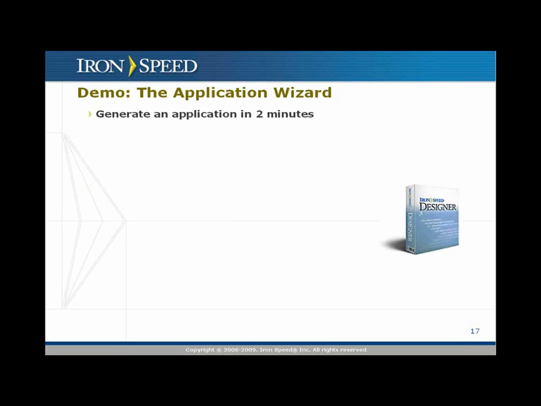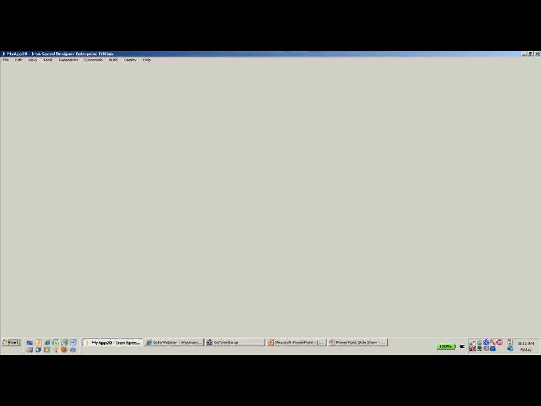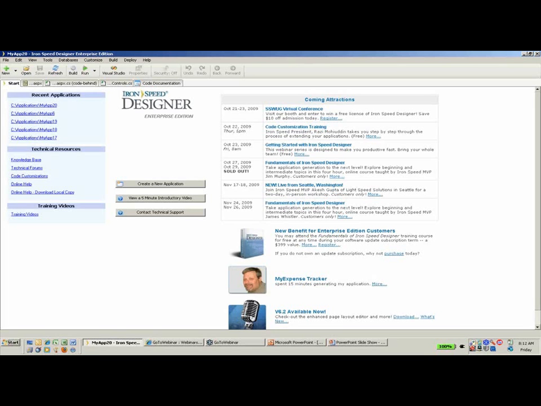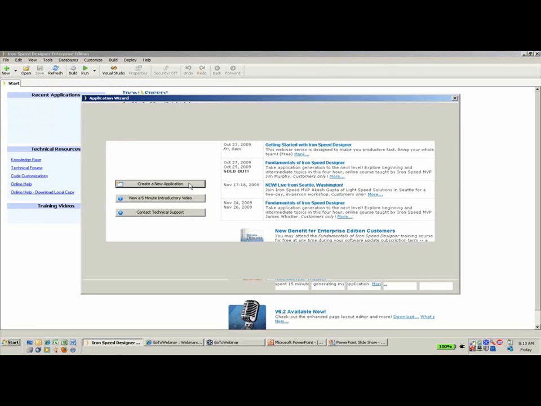Now let's jump into the application wizard. This is what IronSpeed Designer looks like when you first start it up. Very briefly, I'd like to call your attention to the coming attractions list over here on the right-hand side. We update this very frequently, sometimes several times a day, and they show in chronological order the upcoming set of training webinars that we have, symposiums, product sales, and so forth. So you'll find all manner of interesting things there, and it's definitely worth a quick 5 or 10-second glance when you start IronSpeed Designer.